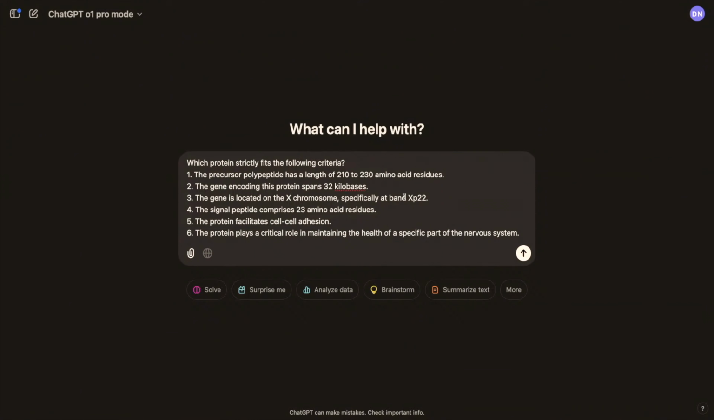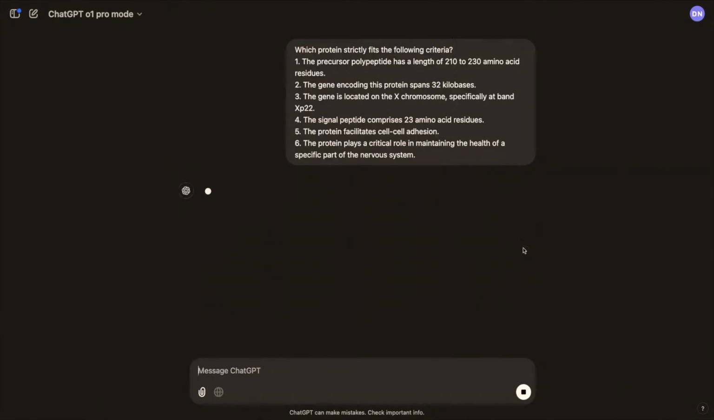People will find o1-pro mode the most useful for, say, hard math, science, or programming problems. So here I have a pretty challenging chemistry problem that o1 preview usually gets incorrect. And so I will let the model start thinking.